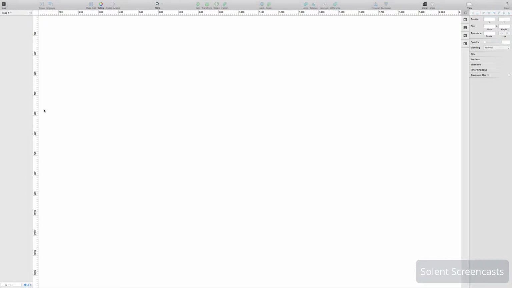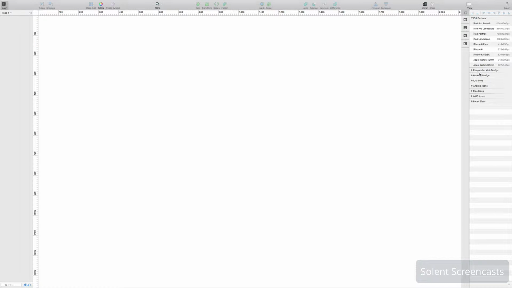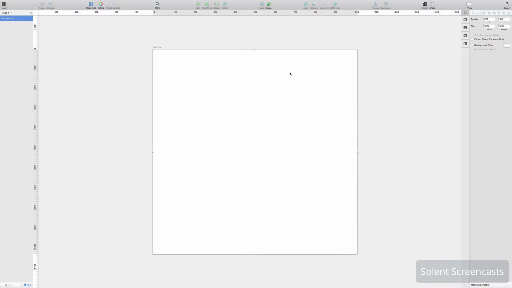Okay, we're back in Sketch, and what we're going to look at is working with shapes, creating unions, subtracting to make design work such as logos and icons. So we'll start off with making a new artboard. I'll just go down to where it's got responsive web design and just get a desktop artboard to create a bigger canvas to draw on.